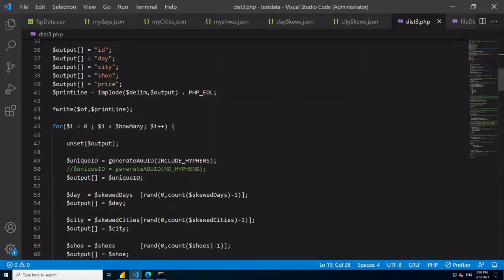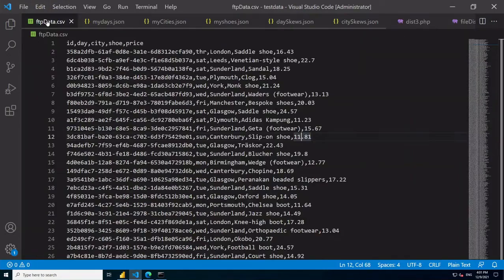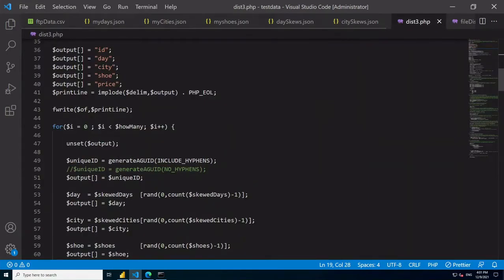We'll generate the GUID. So I'm going to use hyphens in this particular one. So I'll just pass in the hyphens constant. If we didn't want hyphens, just use this version instead. So use no hyphens. So in the actual output, you'll see we do have hyphens in there. It's just so we can read it a bit better when we use it. We then add that unique ID, that GUID, into the output array.